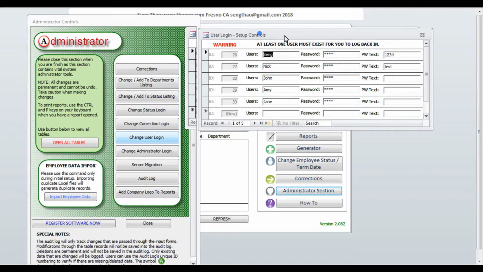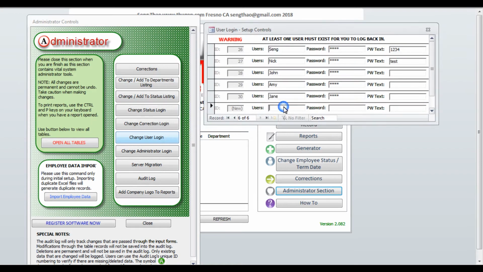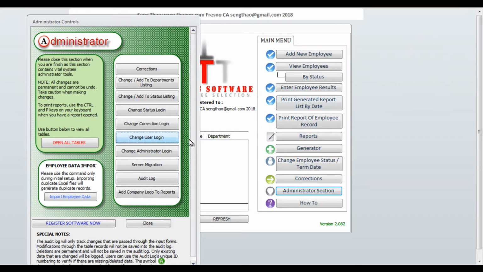This is important because you want to create all users with individual passwords so that when they make changes to the application, you can track those changes and know who's making changes to what information inside the application. Okay, so we'll close out of that.